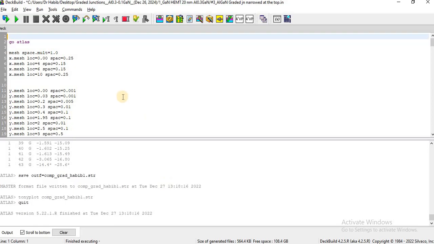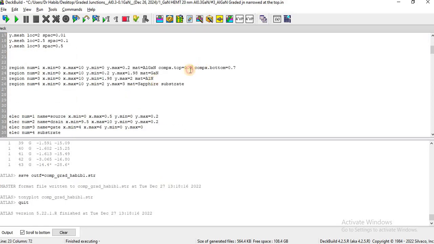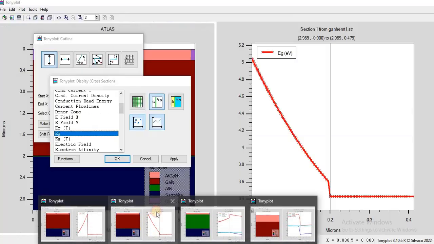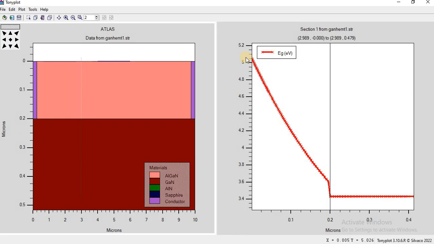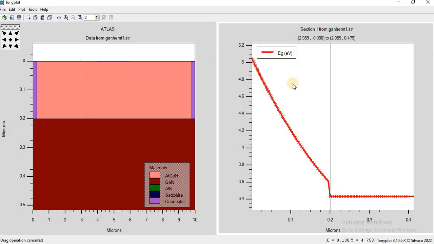Similarly, we can reverse the order of the compositions. So this way we have 70% composition at the top and 10% composition at the bottom. And I have already simulated the structure. So as you can see, if we have 70% composition at the top, then we will have a wider band gap at the top and narrower band gap at the bottom.